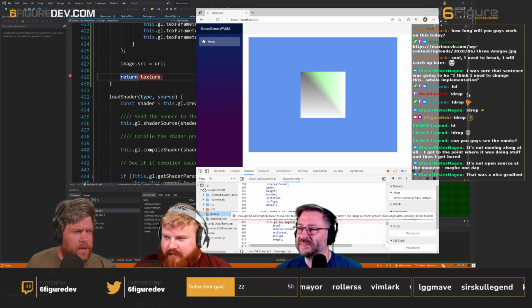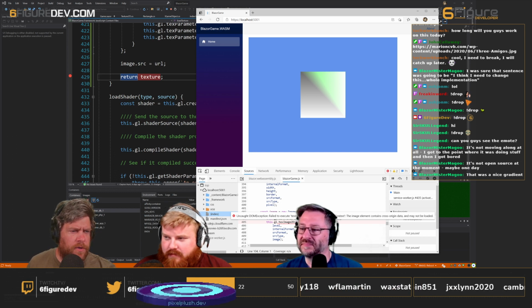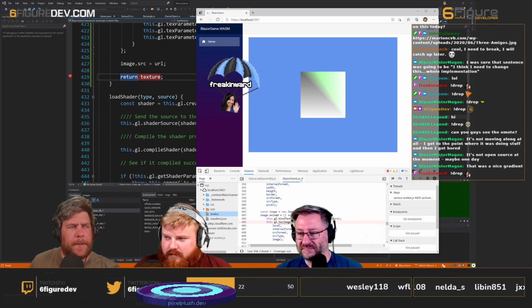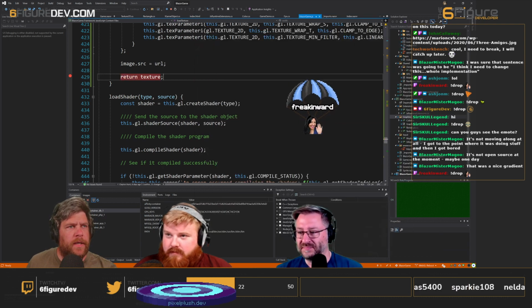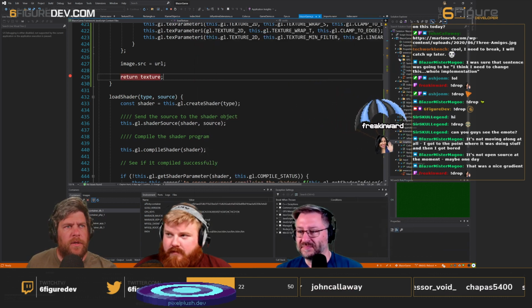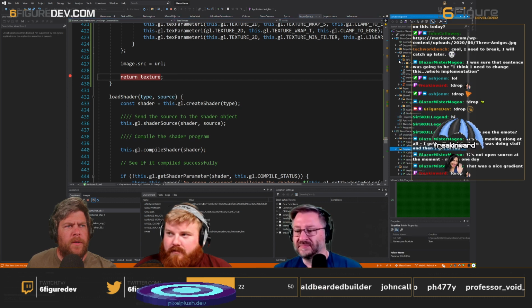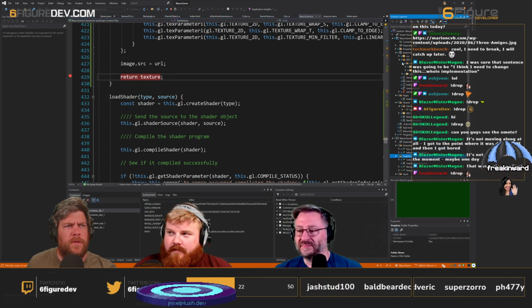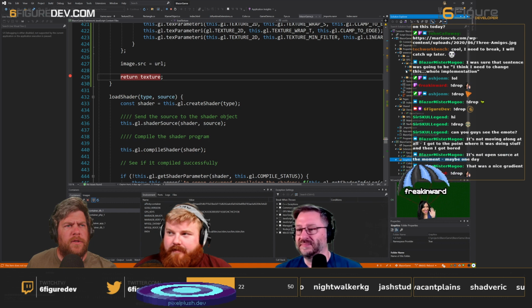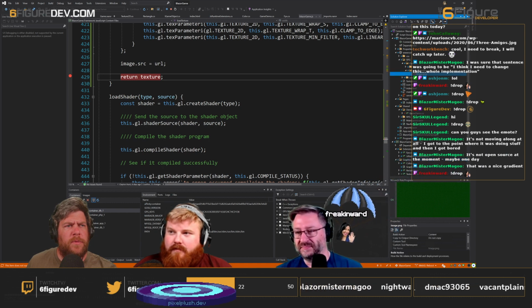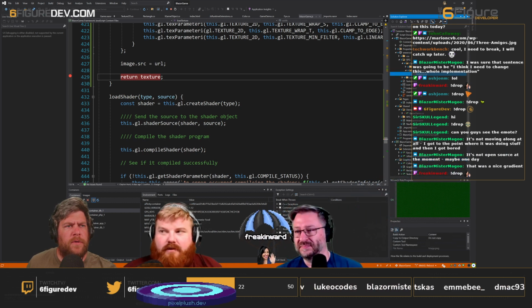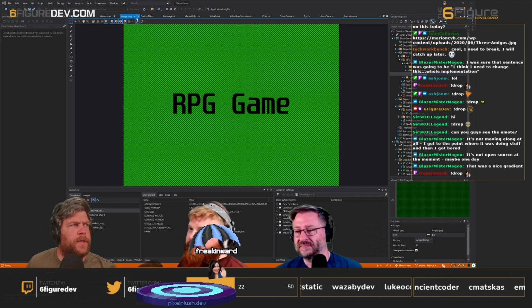texImage2D on WebGL2RenderingContext: the image element contains cross-origin data and may not be loaded. So it has to be an image that is local. So, content, splash screen, image. I do have an image. You could always download it and store it. It's an RPG game. That's what's in the image.